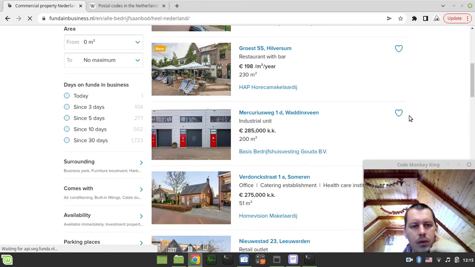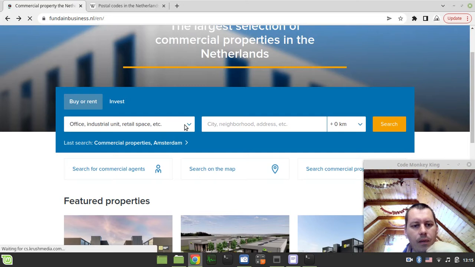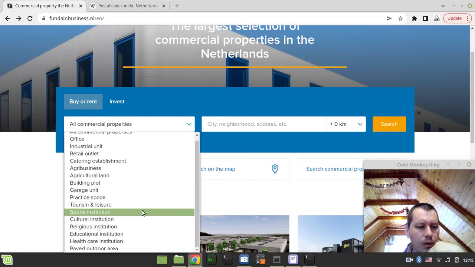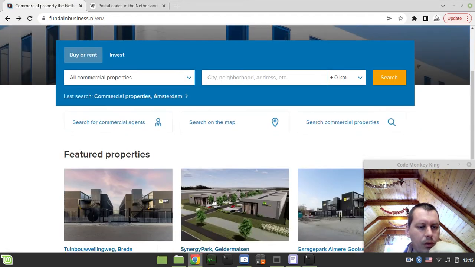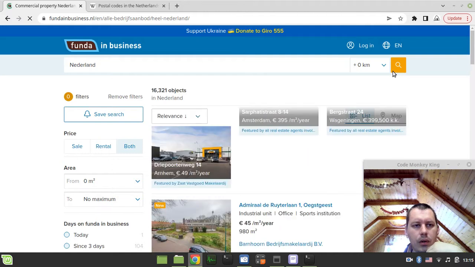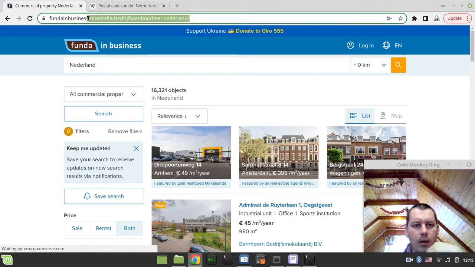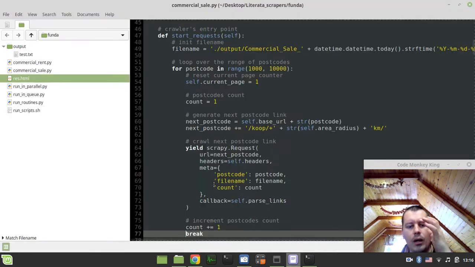Okay, so if I don't go through the postcodes, for instance, I just want to make sure that the ground logic still works, and for that purpose, all commercial properties, and search. So this is the link. Copy.